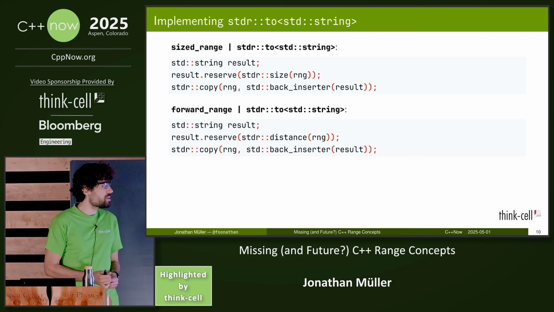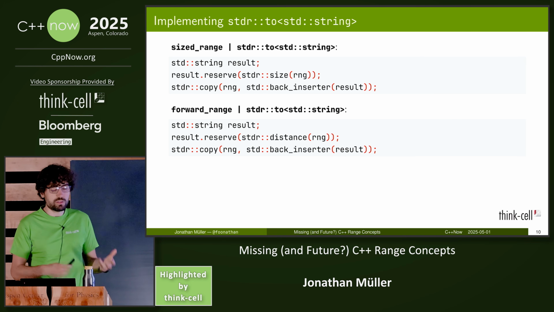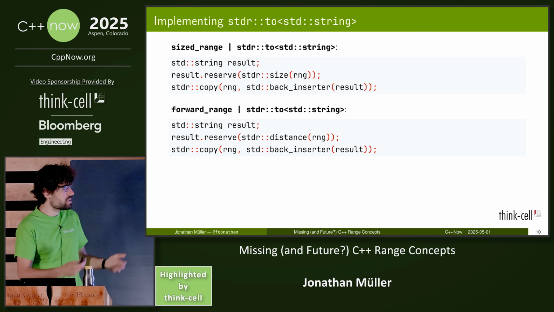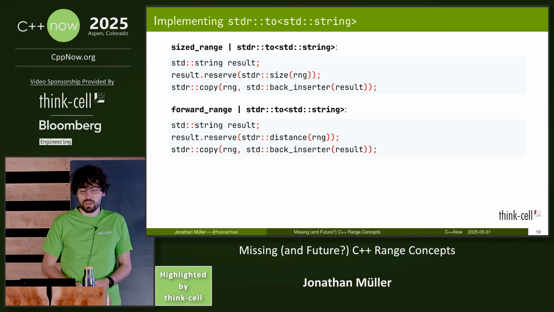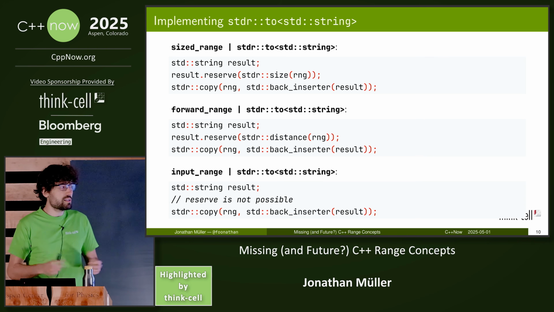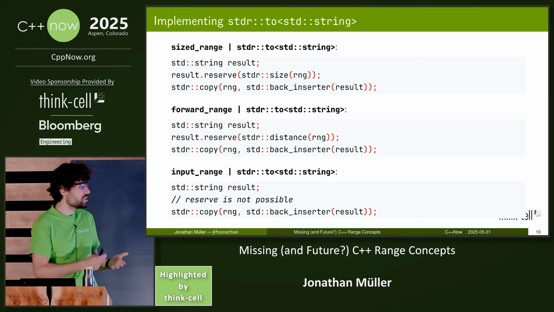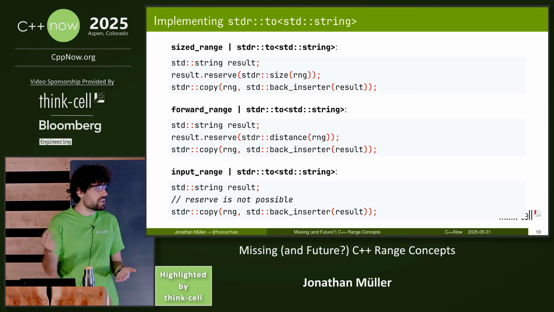If you have a forward range, we can still do one allocation. We just don't have the size. So we walk over the range once to compute the distance, get the size, do a single allocation, and fill it back in. However, if you have an input range, we can't actually do that, because once we walk over the input range to compute the size, we can no longer walk over it again.